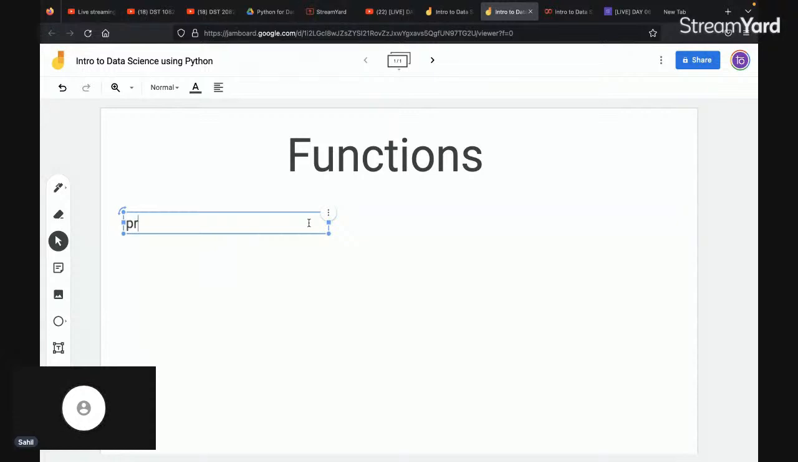Print function. Okay. Next, print function, type function, wonderful. Anything else? Input function, wonderful. So these are some of the functions that we have seen in this bootcamp: the print function, the type function, and the input function. You can see clearly that the common thing is the name of the function followed by the parenthesis. Similarly, in Python you have a lot of functions.